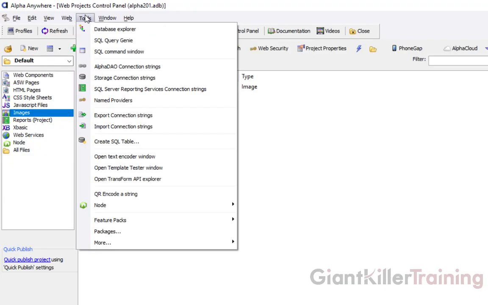Under tools, which is a very important one, we access things such as the Alpha DAO connection strings, which we'll be doing in the next section, to set up connections to databases, storage systems, SQL Server Reporting Services, and name providers, which is part of the new Web API capability. We'll be focusing only on Alpha DAO for this particular course, but you will be using these in the future.